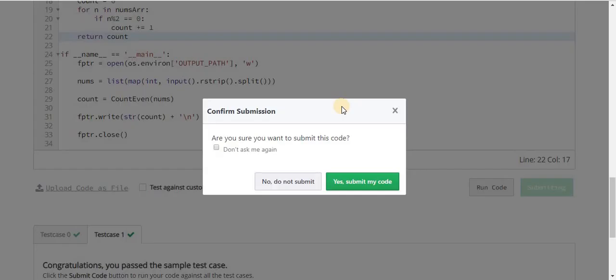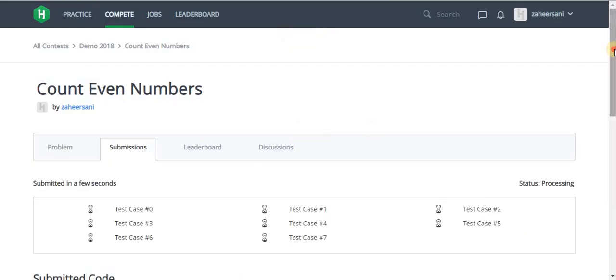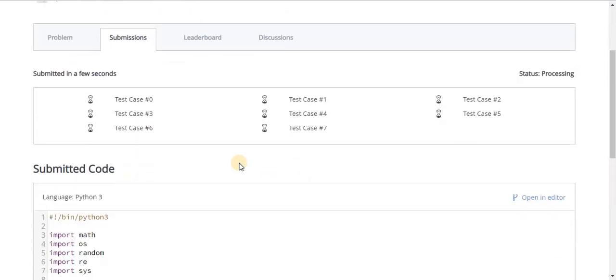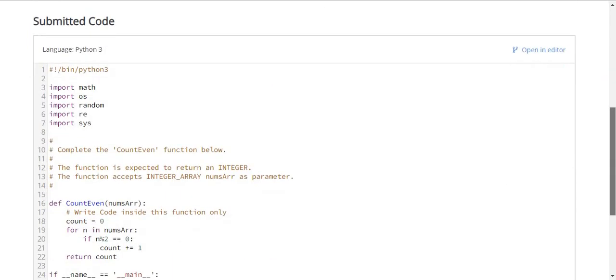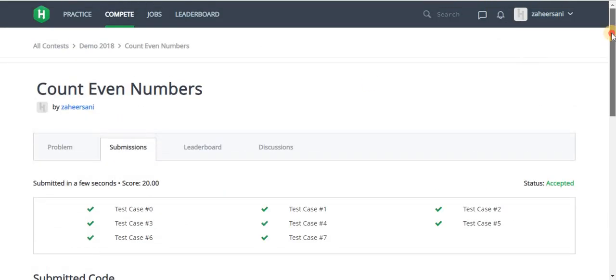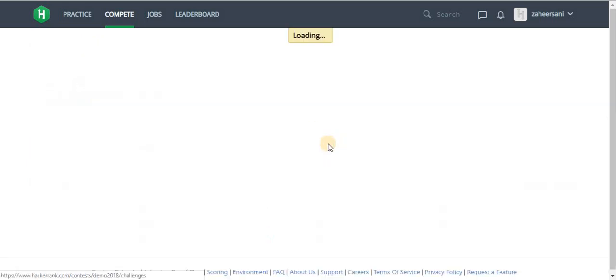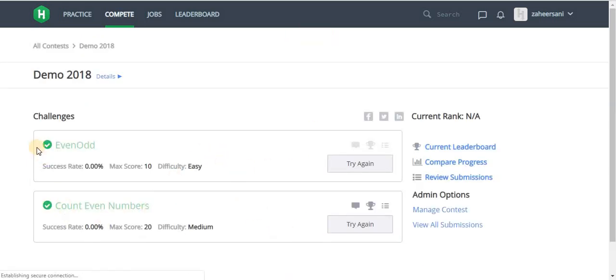So let's submit, and it will ask me again whether I want to submit my code. I will submit my code, and it will test on all the test cases. So it's running on the test cases, and all the test cases are passed, and then my program is accepted as a correct output.